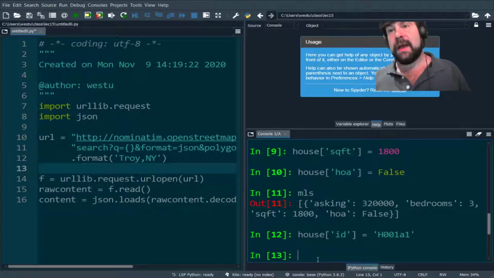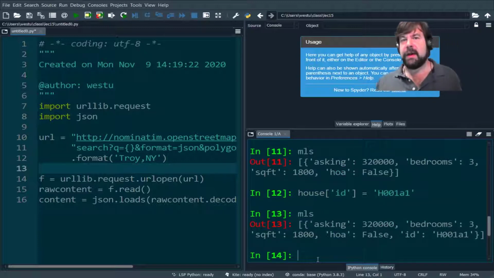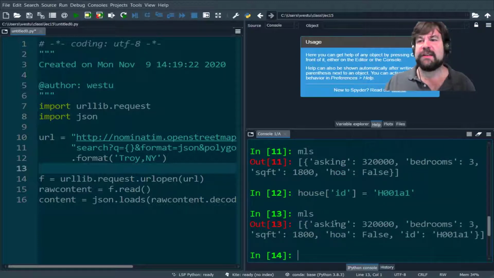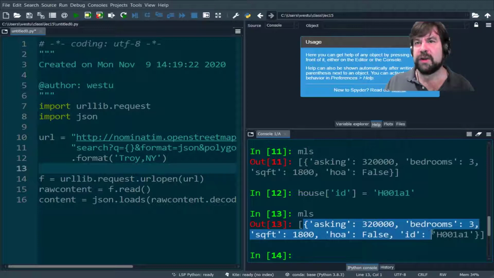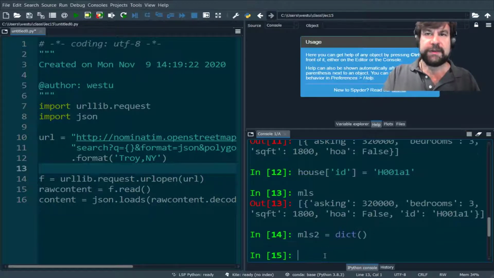H stood for house. That's as far as I got. And now we can look at our MLS, and we have this one record in there. This is a list, and it's a list of dictionaries with exactly one dictionary in it now. If we wanted, let's take another look at an MLS. Let's do MLS2. Let's make that a dictionary instead.